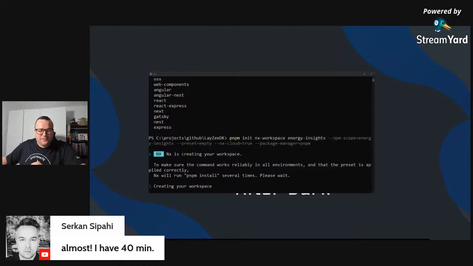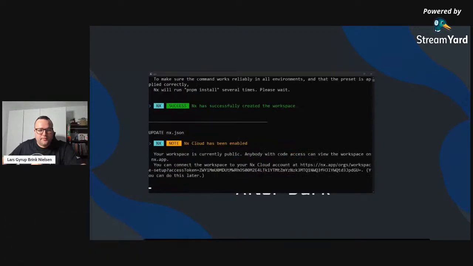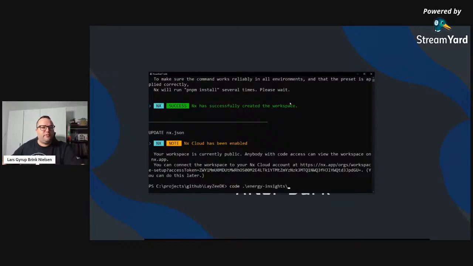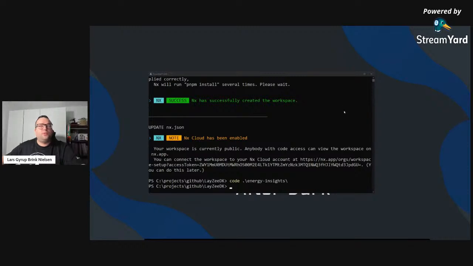Nice. We can do some damage in 40 minutes, but I'm also trying to explain to everyone what I'm doing here. Okay, so now I have this access token to NX Cloud. So there will be an account with a kind of a dashboard where I can see how many hours of compute I have saved by using the NX Cloud cache. But I don't want to look at that right now. So let's open it up. Everything went well.